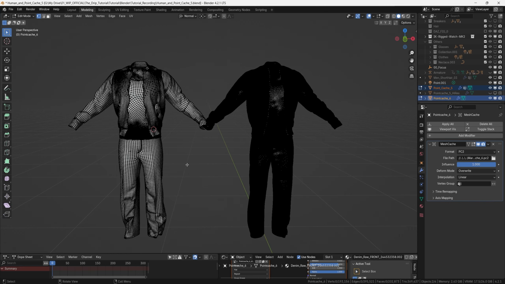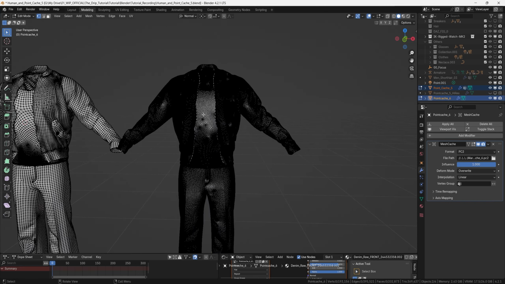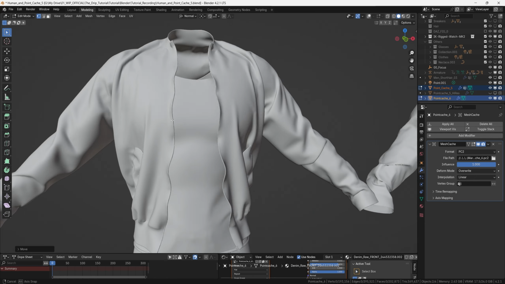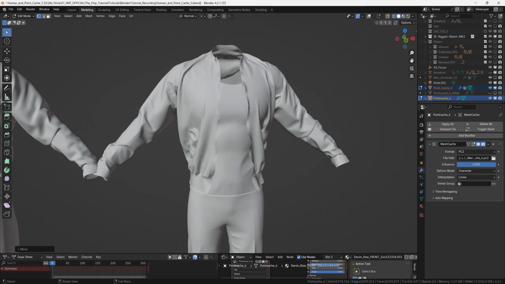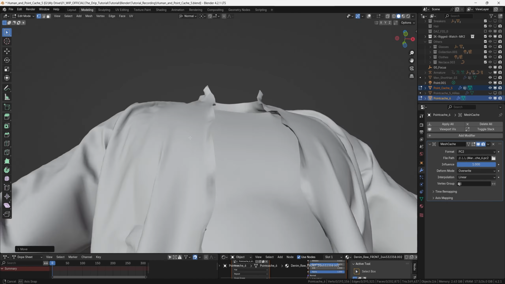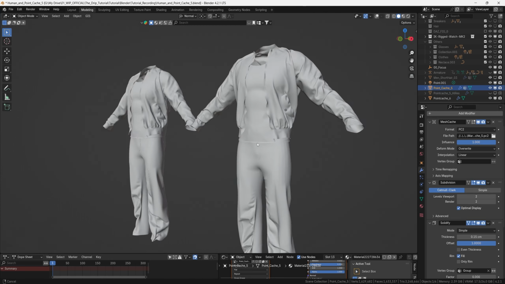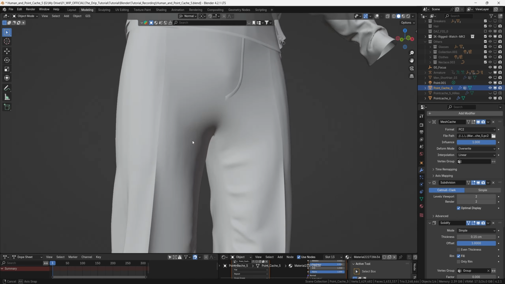So here we have a comparison of the low resolution mesh with modifiers and the high resolution mesh without any modifiers. So I would say that the low resolution mesh with modifiers looks better than the high resolution mesh without modifiers. The mesh is a bit smoother on the low res one, whereas the details are a bit better out of the box on the high res one.